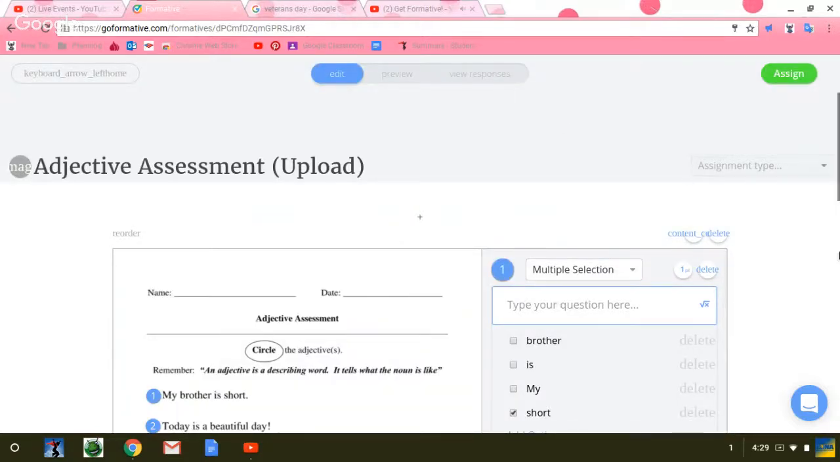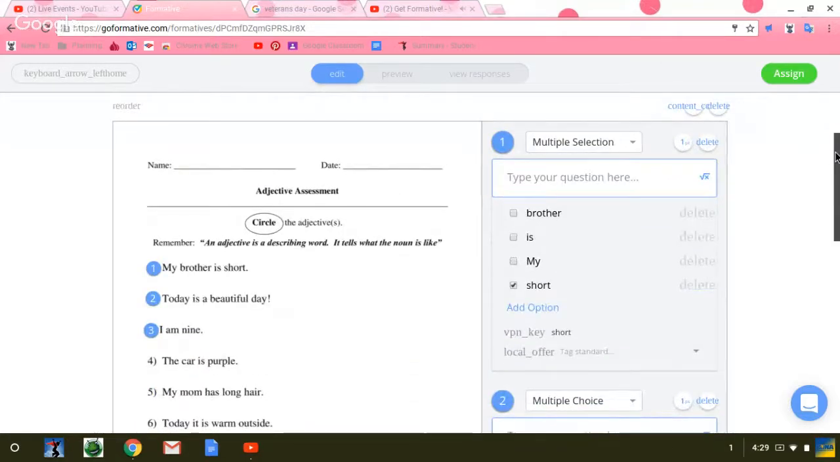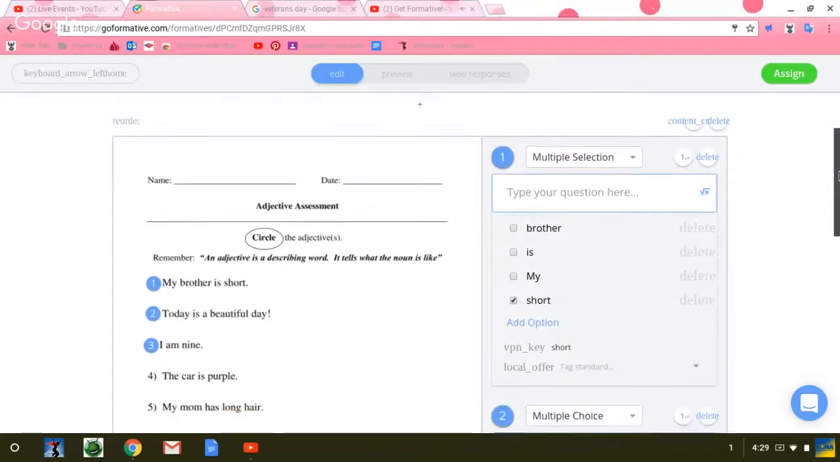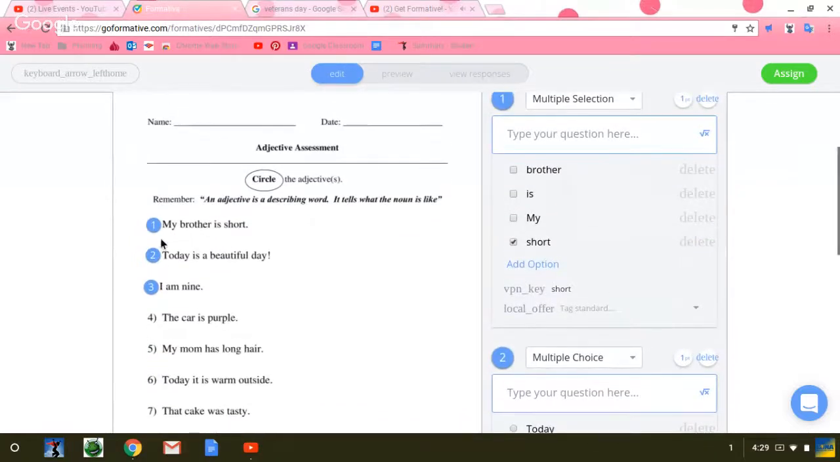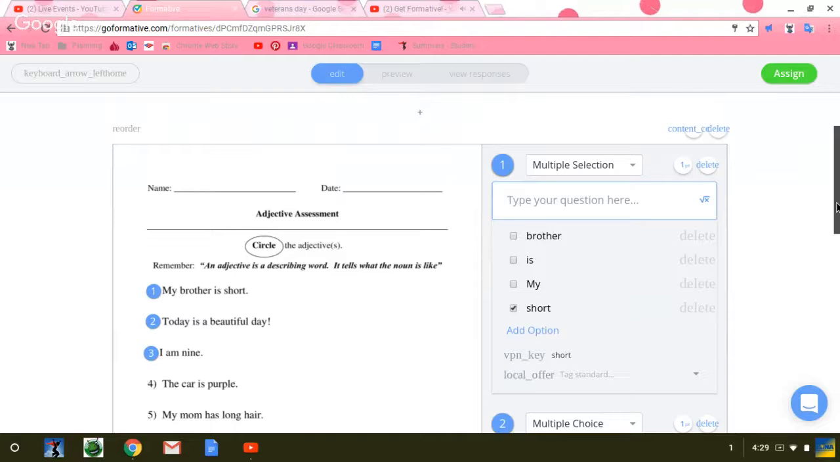This is the last thing that I'll show you. The other great thing about GoFormative is if you think, oh my gosh, I have all these assessments that I've already done and they're on paper, what do I do? Well, load them up as a Word or PDF document, and then you can upload them into GoFormative and turn them into a formative assessment. This was an adjective test I used to give to my first graders way back when. I uploaded it, turned each of my questions into multiple choice instead of having them circle their answer.